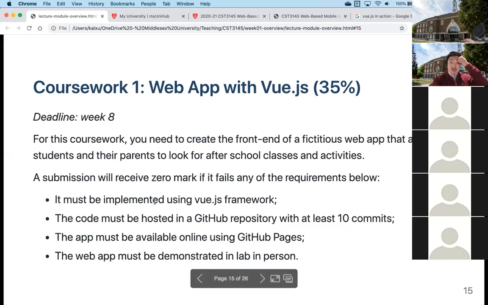It must use Vue because that's what we will be covering. And we're going to be hosting it on GitHub, which is for the code. So you have to put your code online onto GitHub with at least 10 commits. If you don't understand, essentially 10 commits means you have to save 10 different versions of the code. You start from the very beginning with a few lines of code, which is not working at all, to the last one, which is a completely working code or whatever version you submit.